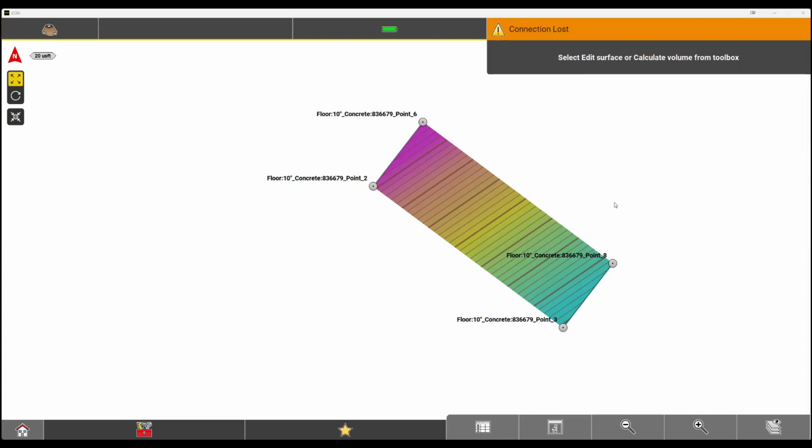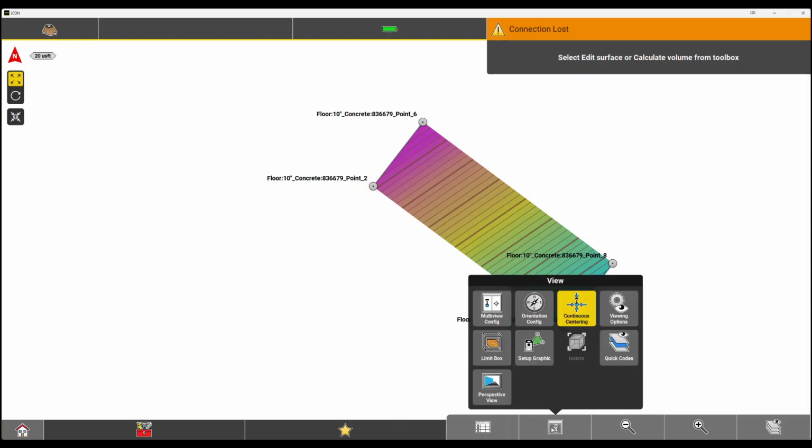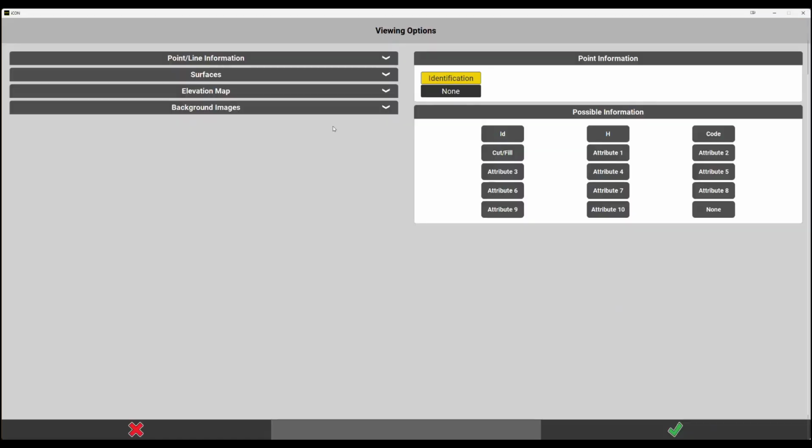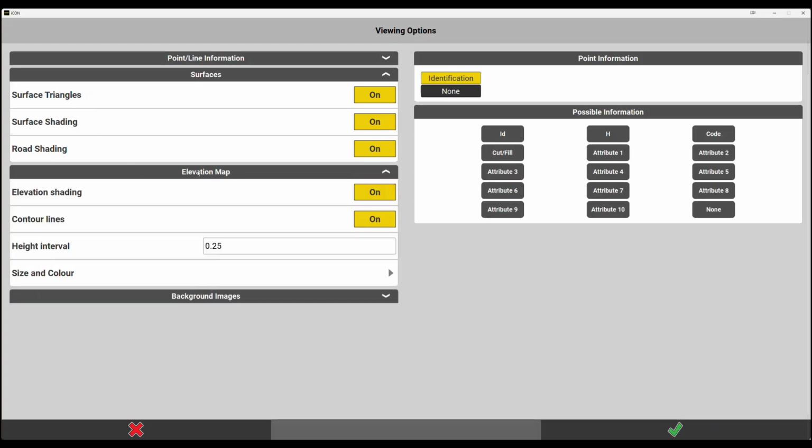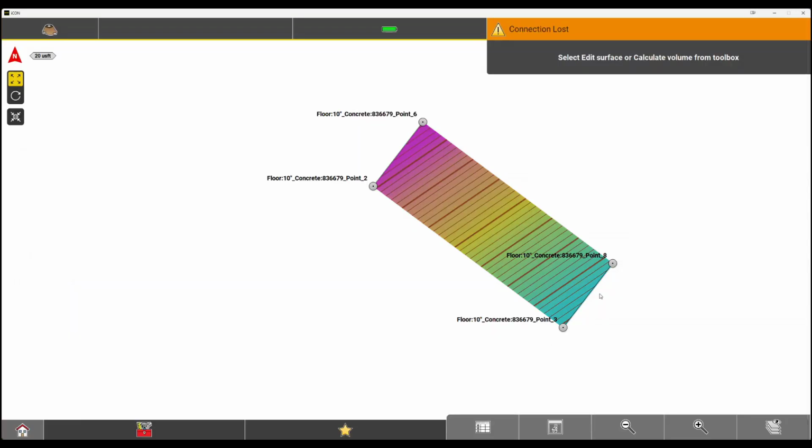If for some reason your shading is not right or your contours are not visible, you can always return to the eye screen at the bottom page, choose Viewing Options, Surfaces, and turn on your surface triangles or your surface shading. You can also go to your elevation map, turn on your elevation shading, and change your height interval. Mine is set to 0.25 of a foot. This is what gives me the colorization on my screen.